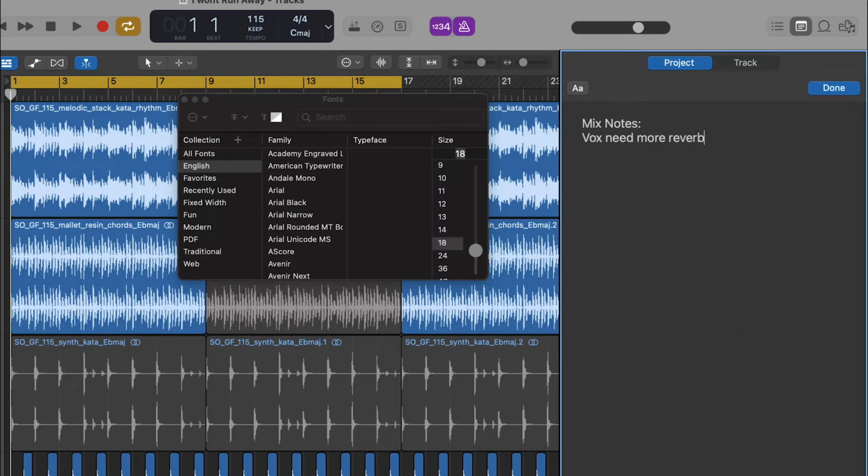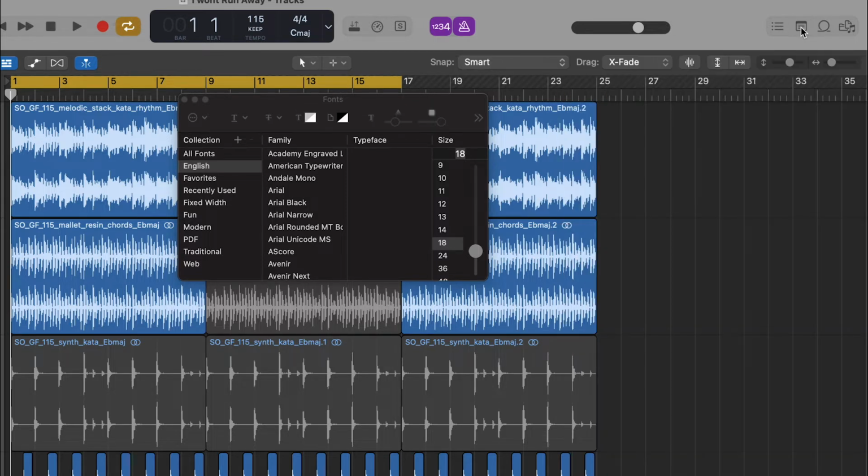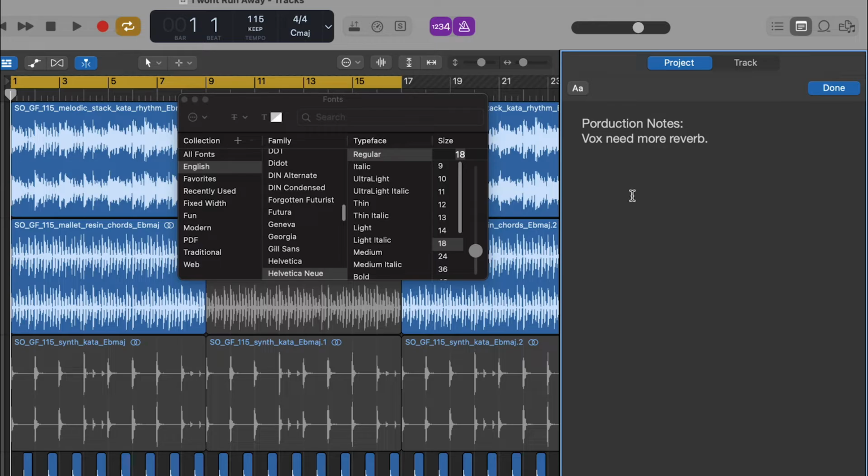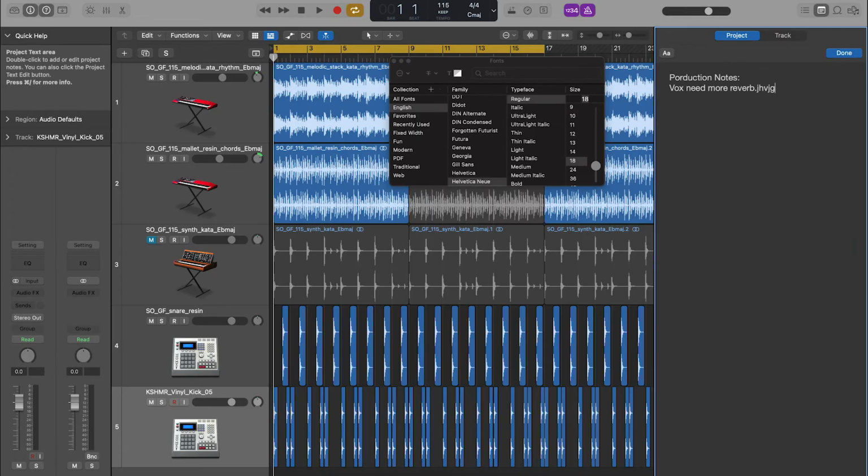One thing I like to do when I'm working is take notes on what I'm working on. If I'm mixing something, I'll put my mix notes here. If it's a production thing, I'll turn this into production notes. And then every now and then I'll revisit this, especially if I'm coming back to a session. This is very, very helpful. Make sure that you know how to use that. Literally just click on the letter, and then you can start typing whatever you want.